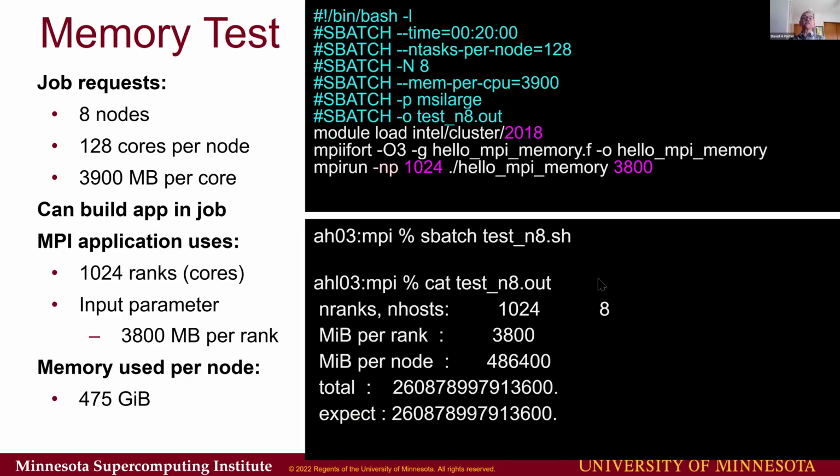Then finally, to run this, here I'm going to run on 8 nodes with 128 cores each. So I'm asking for the entire node. For each of these nodes, I'm asking for all of the cores and almost all of the memory, 3,900 megabytes per core.